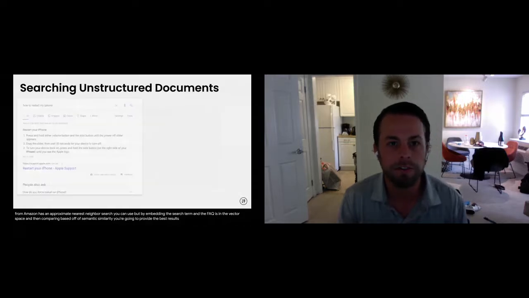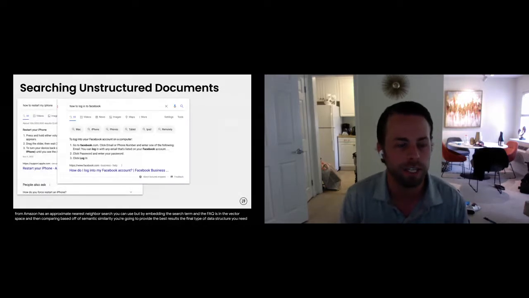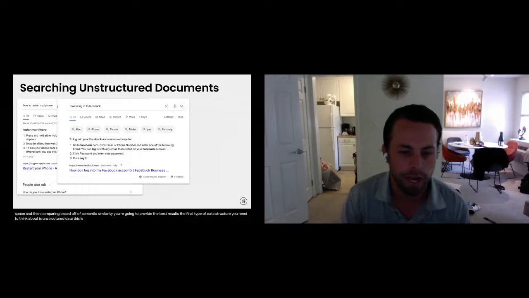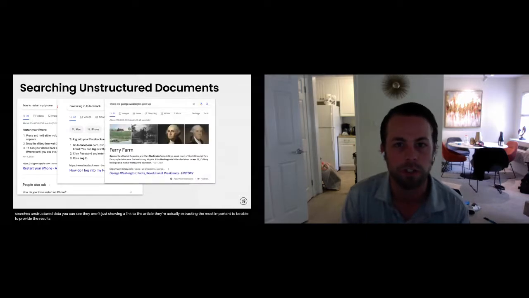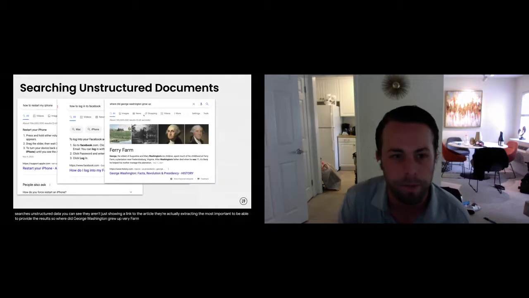The final type of data structure you need to think about is unstructured data. This is critical, and you think about blog posts or product manuals or help articles. And here's how Google searches unstructured data. You can see they aren't just showing a link to the article, they're actually extracting the most important word, sentence, or paragraph to be able to provide the results. So where did George Washington grow up? Fairy Farm. It pulled from that paragraph.